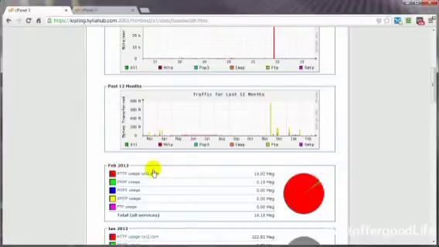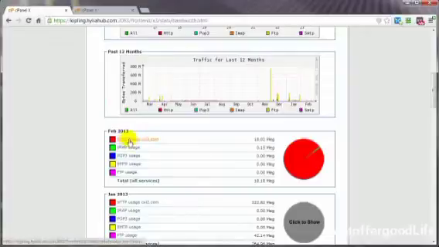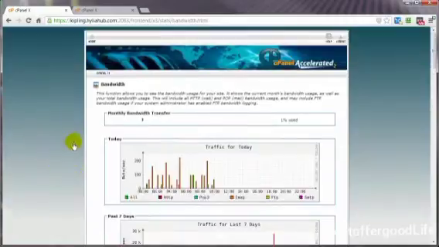Here's the breakdown of this month for the HTTP usage. The three options here are pretty much your email stuff, and then the FTP. And then the combined matches that total bandwidth that I just showed you on that left column on the front page. So that's the bandwidth.